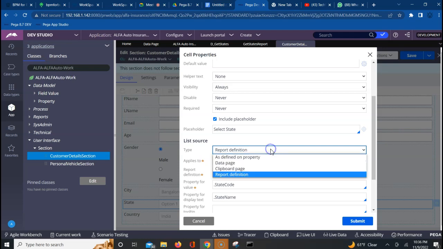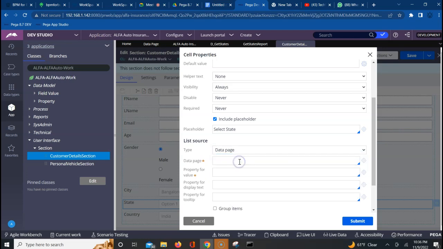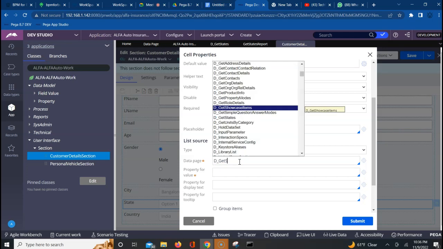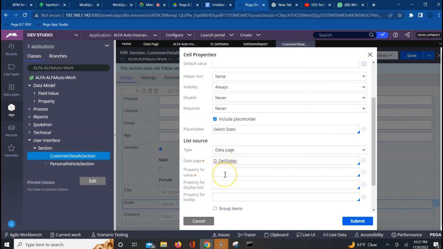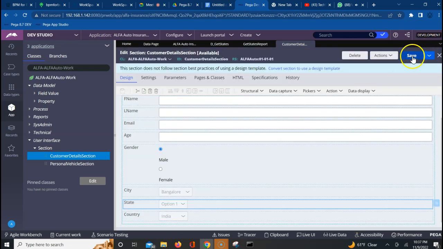Fortunately, on every control, we have option to choose data page. See, I'm able to use that, choose the data page. I can refer to the data page which I created, get states, right? Created. The value which I want to refer there is state code. The user has to see state name because that is user friendly, right? And I'm saying submit and save.